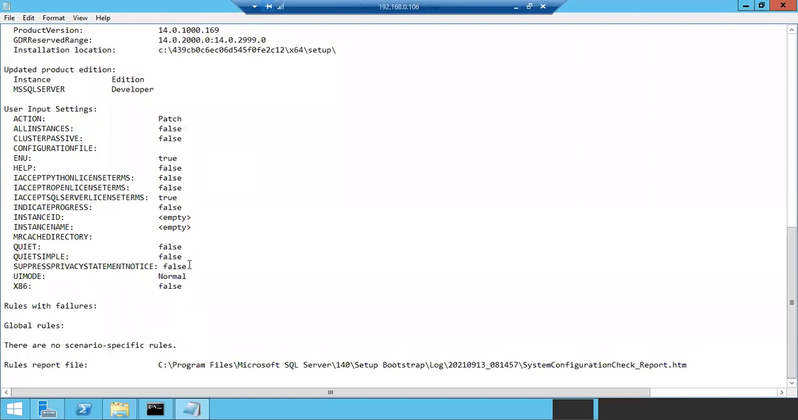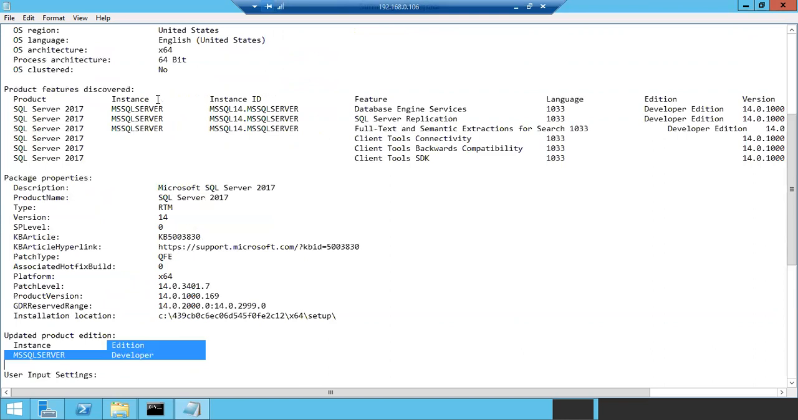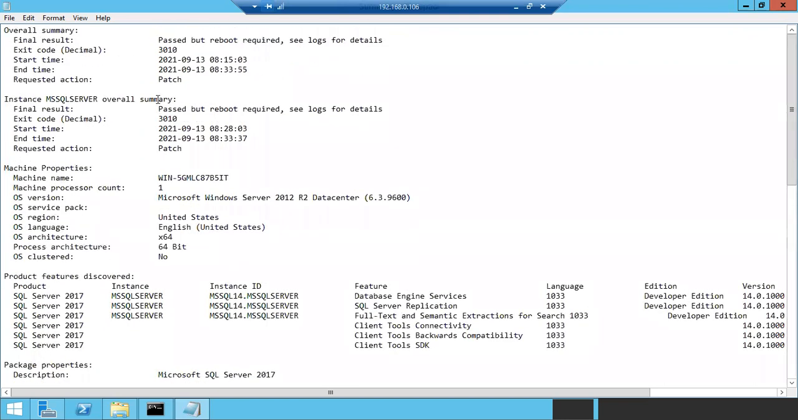So this is how the summary.txt file will look. You can see the edition and instance also here. If any error is there, you can see the error here in this file. So the summary.txt file will be used for that.